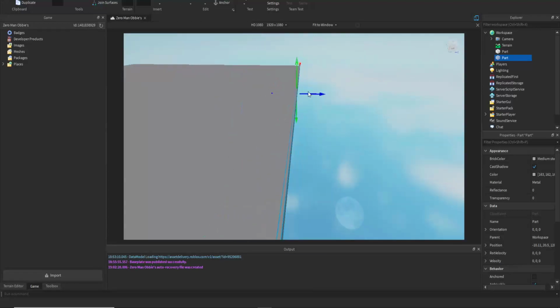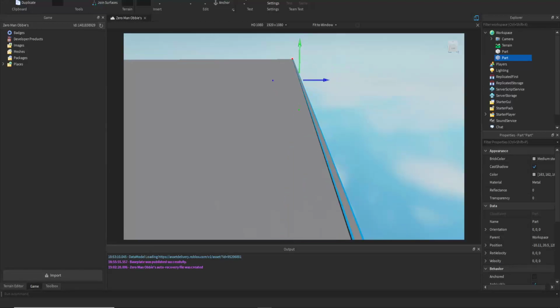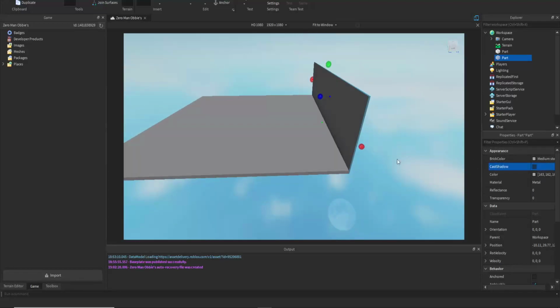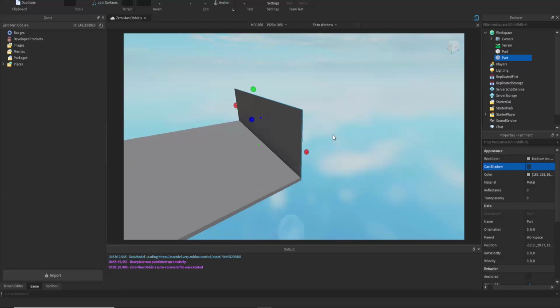What we're going to do is just make a wall. It doesn't have to be anything spectacular. We'll just make it something simple, and then we'll go into the coding of the game.